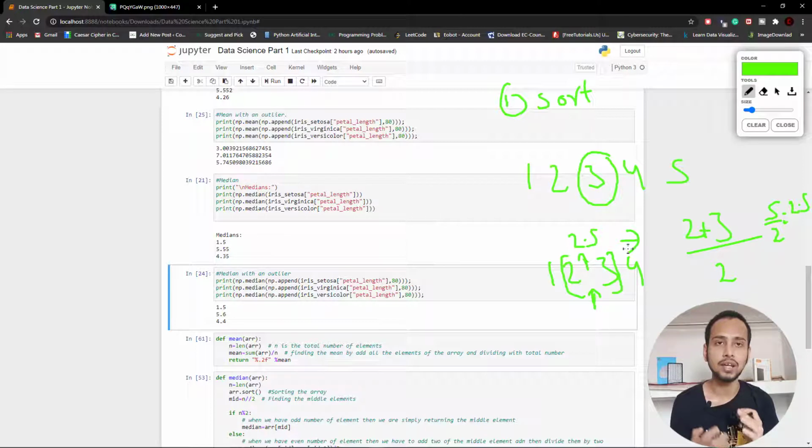And let us see why this median is not impacted by our outlier. Let us have an example. Let me show you. Let us say we have the numbers 1, 2, 3, 4, 5, and then we have 79.